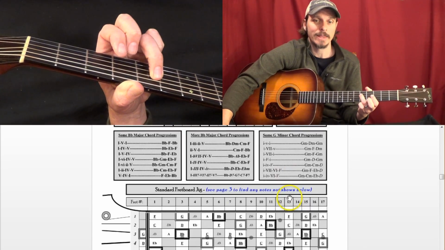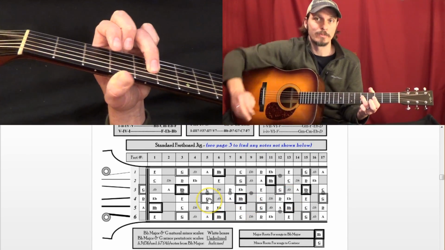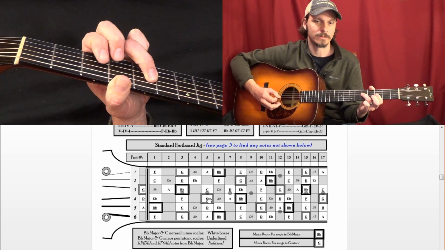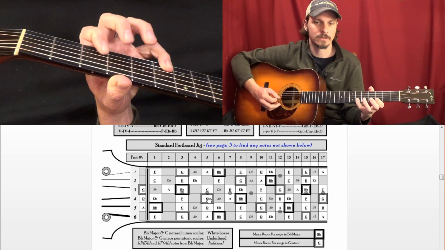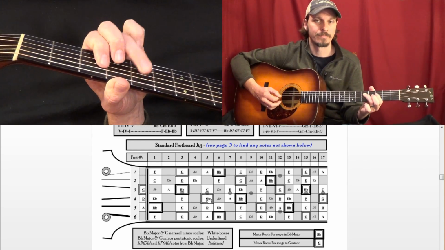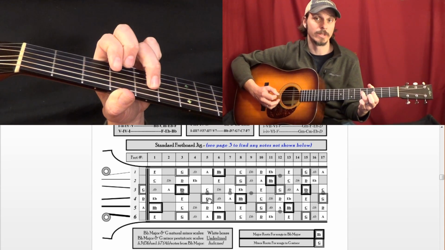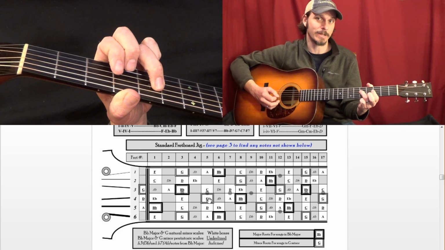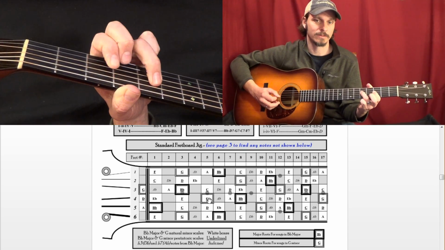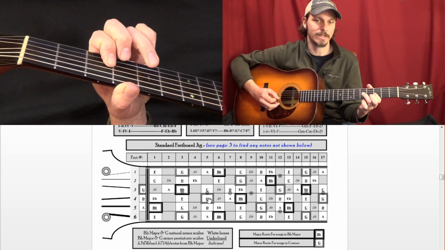And when I'm playing, I'm not thinking about all these notes. I'm just using the shapes. So this is, here that keeps coming back to that G. Pentatonic notes.